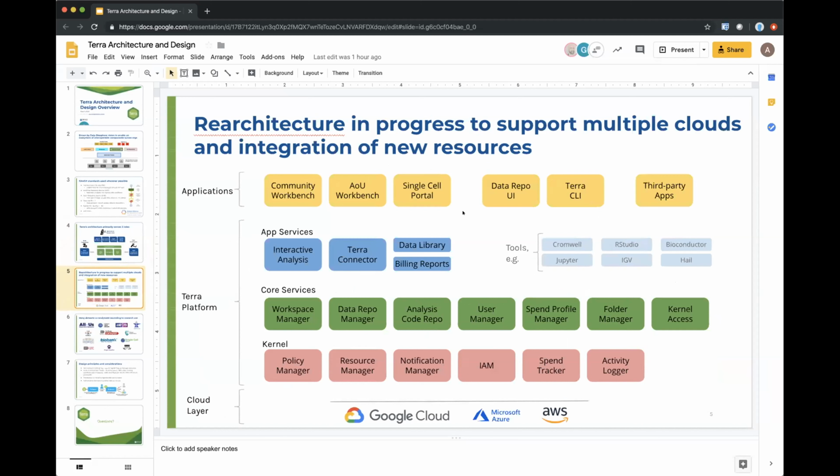Right now we're working on a re-architecture to support multiple clouds and more easily integrate new resources. We've got many different applications right now, like the Single Cell Portal, All of Us, the Terra platform, and all of these different branded UI components for BioData Catalyst, NCI, all of that kind of stuff. These are all different portals that use various backend components that we provide.